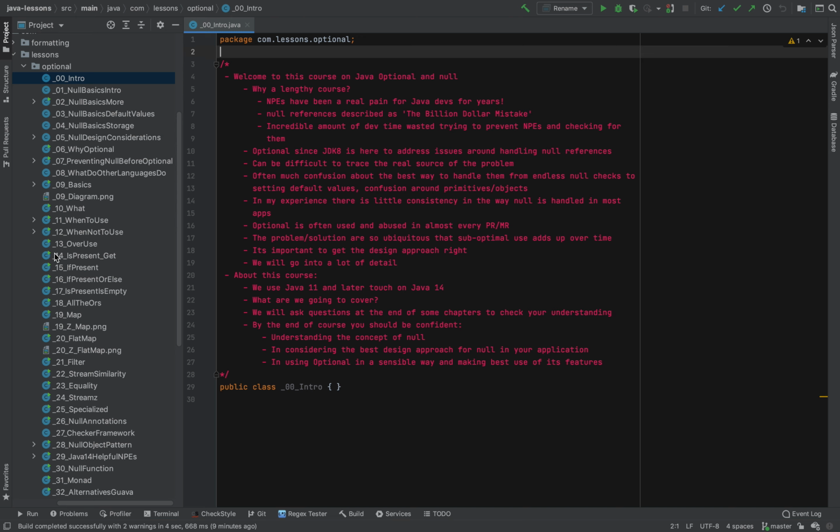So do you have code with lots and lots of null checks and then other code with no null checks? Do you use default values? There's confusion around whether you should use primitives or objects because they have different characteristics when it comes to null. In my experience, there's generally very little consistency in the way that nulls are handled in most applications.